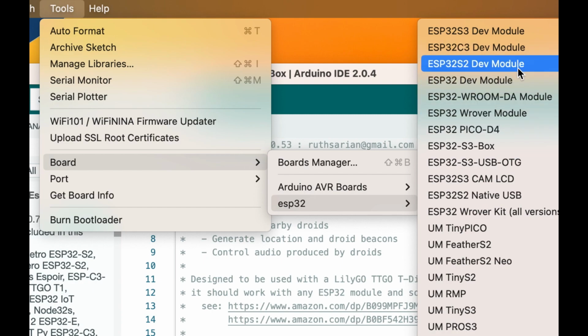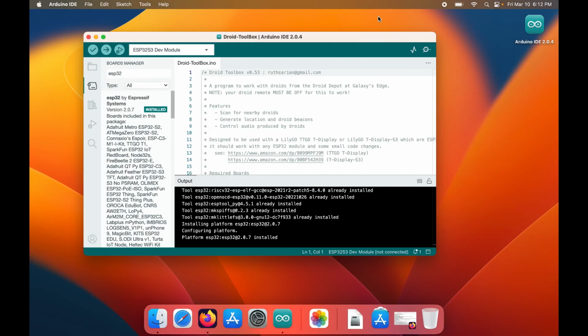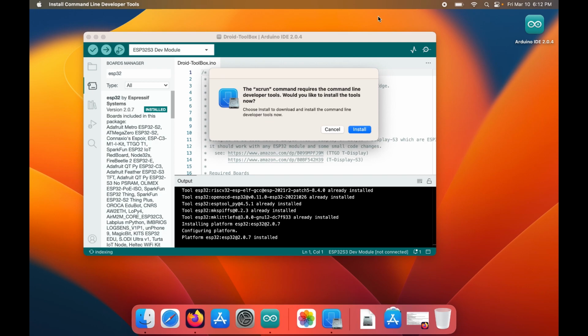ESP32. Now, I'm going to actually be installing Droid Toolbox on a T-Display S3, just because that is what I have sitting in front of me. Funny story, my T-Display actually doesn't have a screen right now because I tried to do something that I was told not to do because I'd break it, and I broke it.